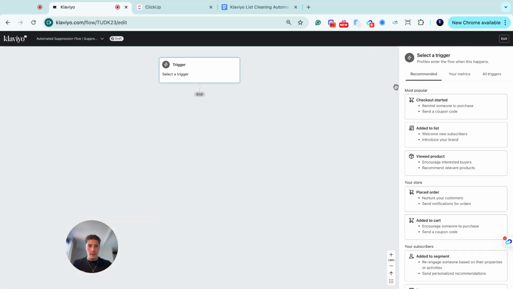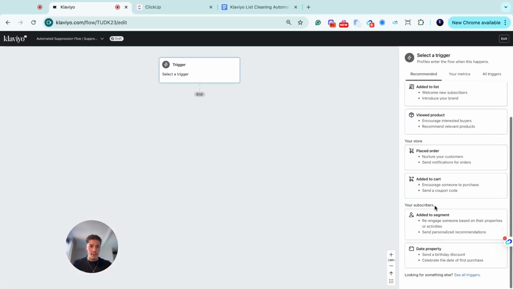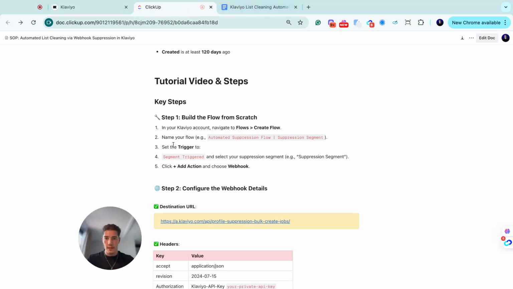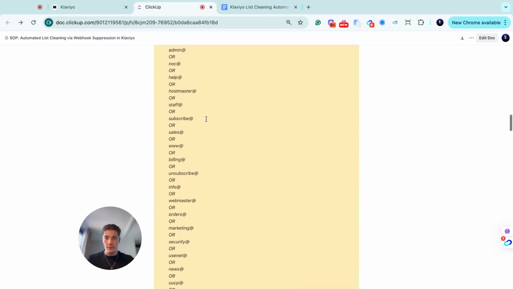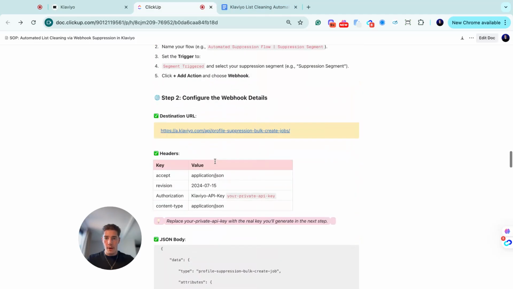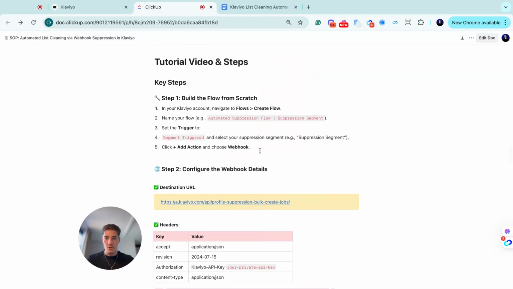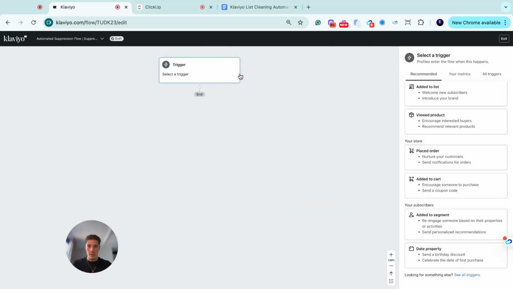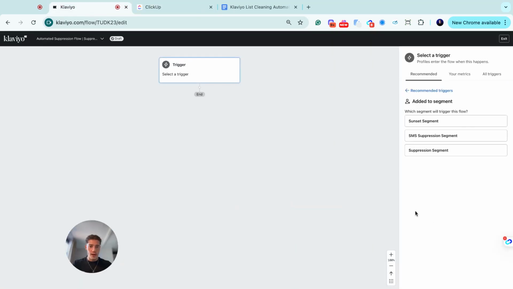We're going to build it and set it up as a segment triggered flow. So in here, set the trigger to segment triggered and select your suppression segment. You're going to be doing the flow for all of these segments separately, but the actual content in the flow is the same. You just need to have a different trigger, so it's going to work for all of these. So let's go to add it to segment.